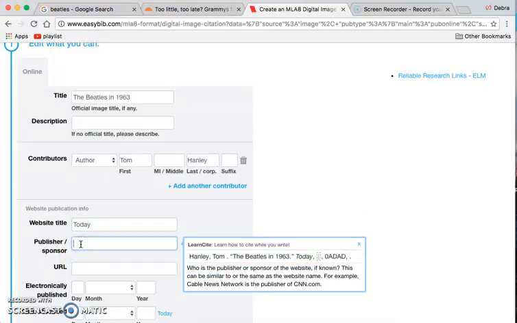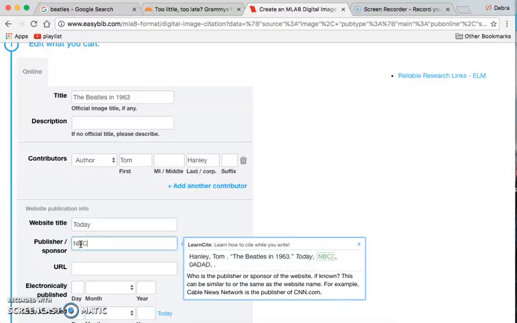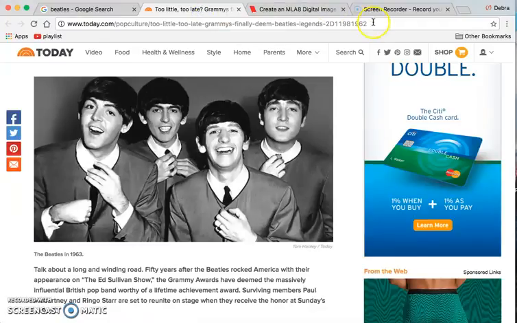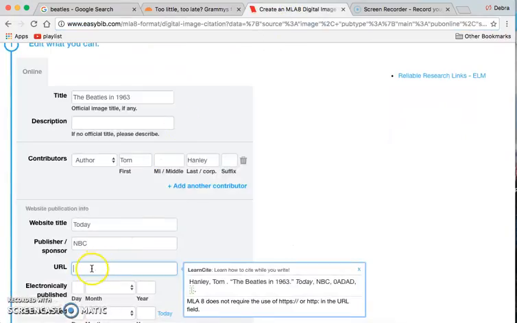And now it asks me the publisher. Because I've looked this website over already, I scrolled down to the bottom. That's usually where you'll find the publisher, and the publisher of this was NBC, and to save time, I'm not going to do the scrolling. The next thing it's asking me for is the URL. If I go back to the page, the URL is right up here. It's the address where I found all this. So I'm going to copy it and go back to the form, paste it.